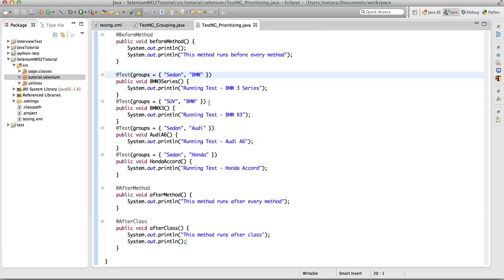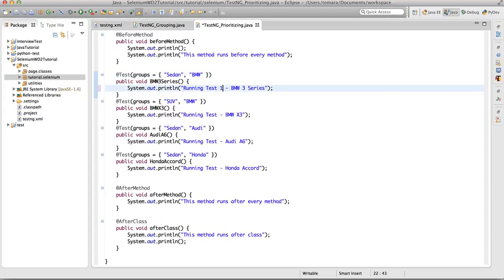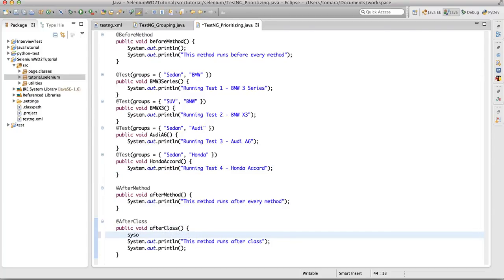But if you notice, BMW 3 Series is my first test case. Let's say I want to run this test case first. Running test 1, running test 2, running test 3, and running test 4. So I have 4 test cases, and this is just for spacing, so I can provide some decent spacing when printing out.